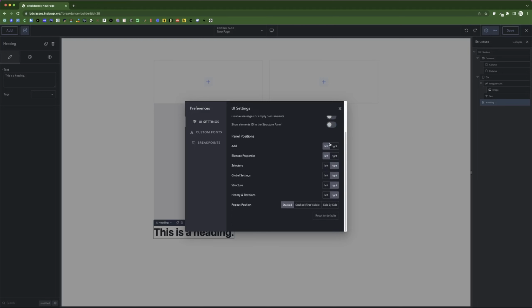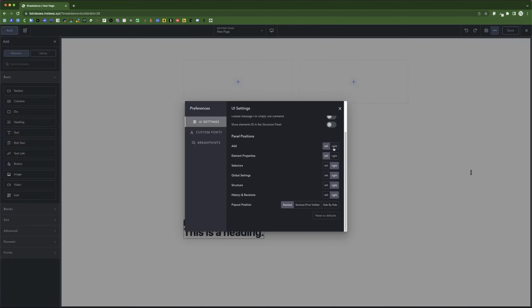Back to the panel position. Over here, we can change panel positions. If you want to move things to make them look the way that you want, you can do that. You can also change element property positioning. You can change the selector position from the right to the left. You can change the global setting. This is good if, let's say, your right hand is not as dominant as your left, and you use your left more than your right, then this is something that you might want to look into. So it gives you a lot of little accessibility things here and there when it comes to the panel itself.